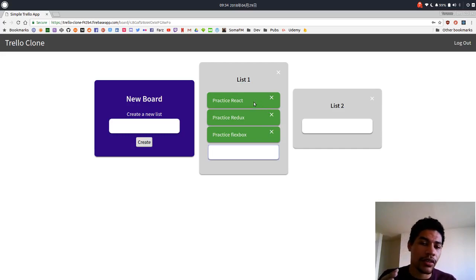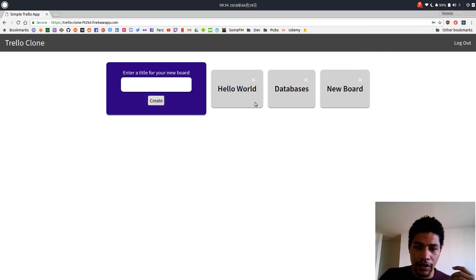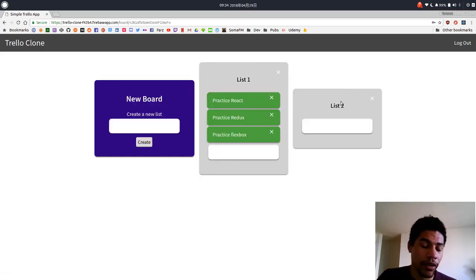And as these boards and lists are being made, they're being sent up to the database on Firebase. So let's just, before I go any further, I'm just going to log out. Let's go back to logging in. All the boards on the database and lists are associated with the user in real time, and so if I log out, they're there. As long as I log back in, I can get back to them.